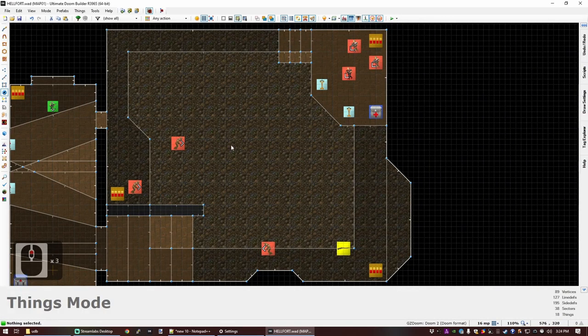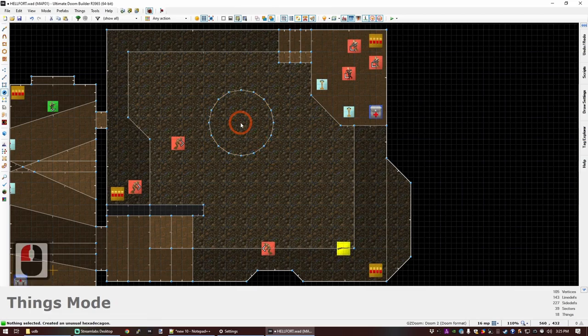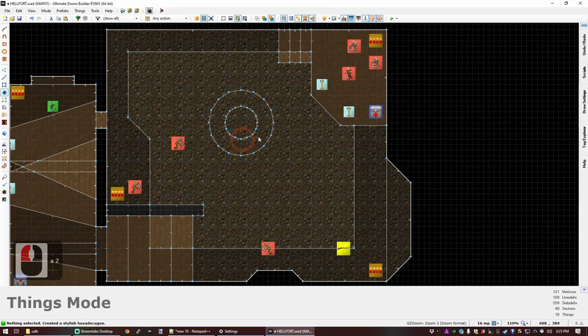So let's do that. I'm going to draw an ellipse. I'm going to make this just 16 sides. What does this mean? Radial drawing? I'll turn that on. Oh, that's great. I've wanted that for ages and I never realized it was there. Let's build a pillar out of two circles. One of them is going to be 192 wide. The other one, let me go back to the circle tool there with radial drawing. The other one's going to be that wide.